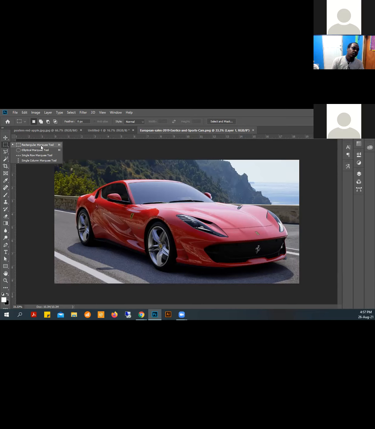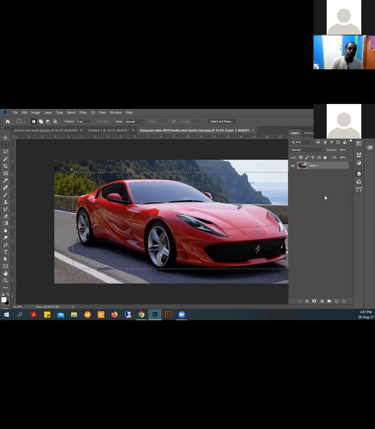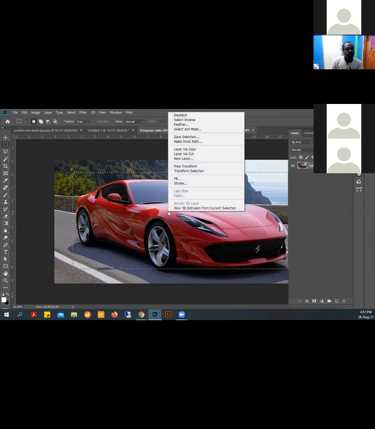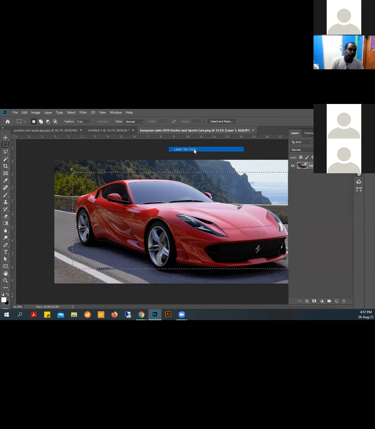All right. So selecting the rectangular marquee first, click and drag and make a selection. Everybody sees that? Yes, sir. All right. Now, what can I do with a selection? We can do different things. One of the easiest things is we can make it into a new layer. So with my selection tool still active, I'm going to right click on my selection and let's use this option, layer via copy.